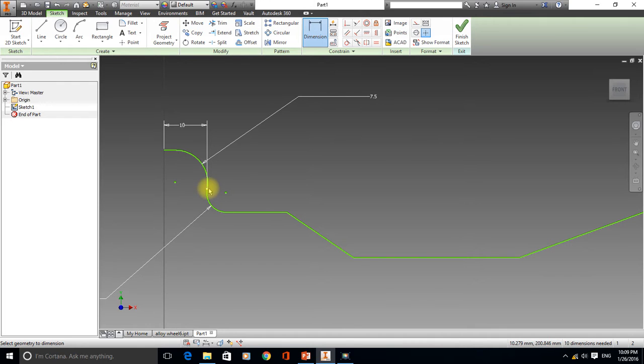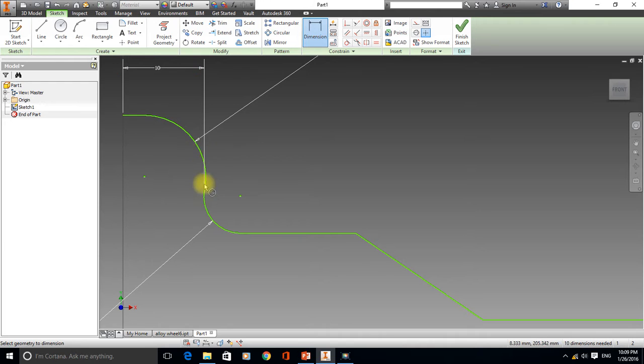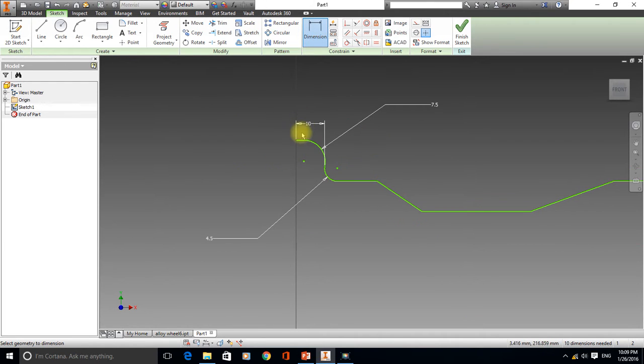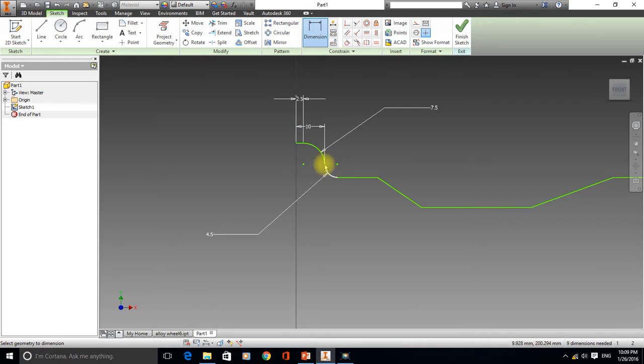Just be careful here. You can see, alright, I haven't quite got, can you see that there? The arc is coming all the way around. What I need to do is just add a dimension to this one here, 2.5, and that will just correct that, bring it round. So 10 mil minus 7.5 is 2.5. It's fitting in there nicely. Okay, got a tangential constraint.